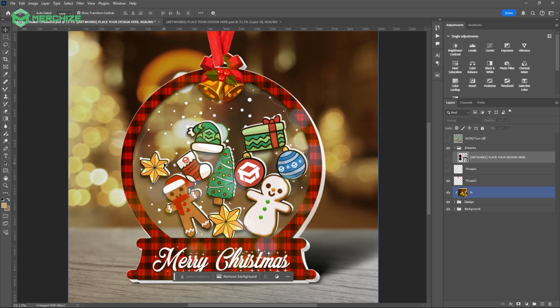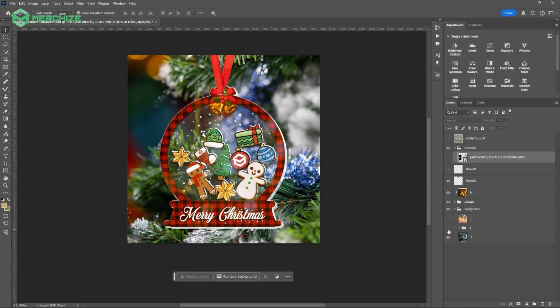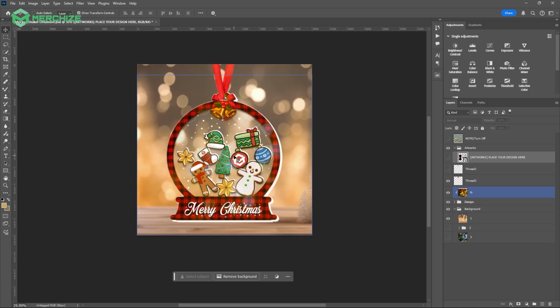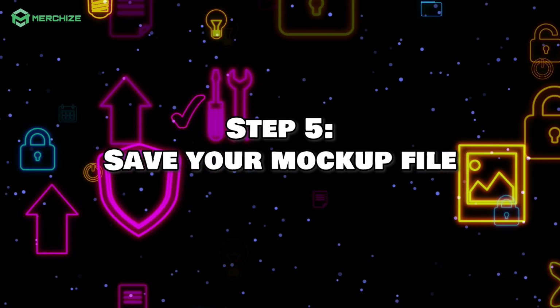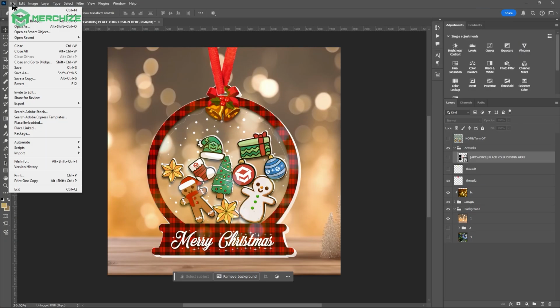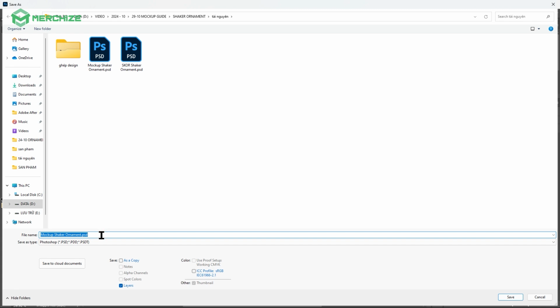In addition, you can also change the background for each mockup option by turning on one of these layers within the background group. If you are satisfied with how your mockup looks, now you can save your mockup for your own use. Make sure to turn off all guide layers before saving your artwork.